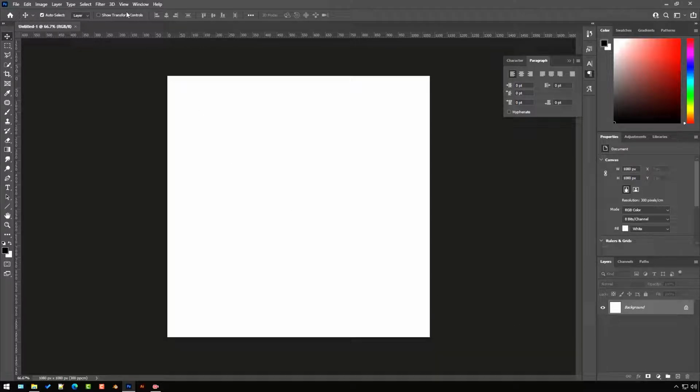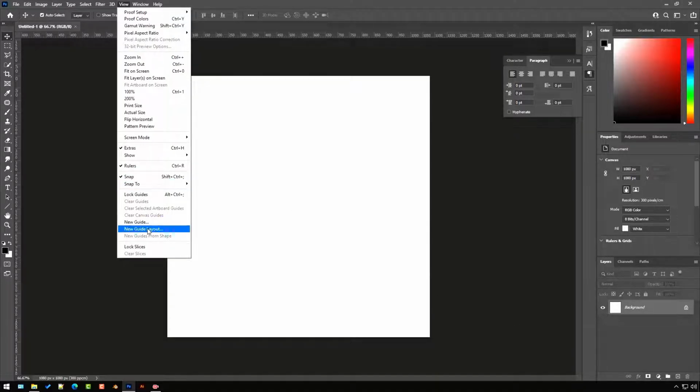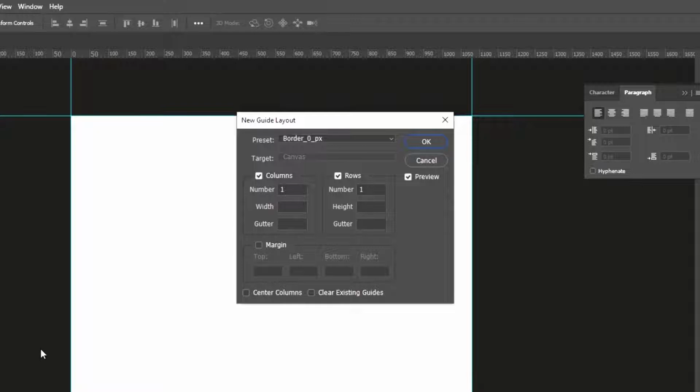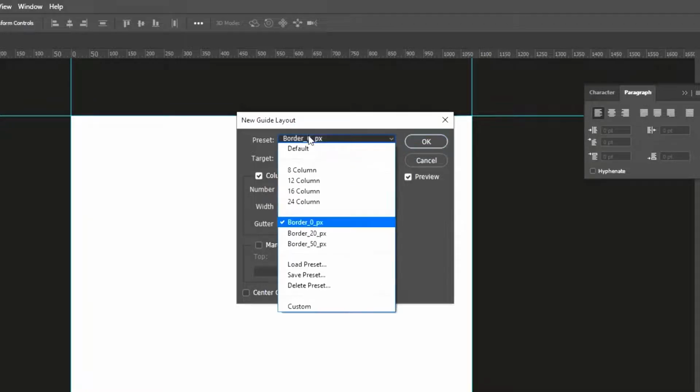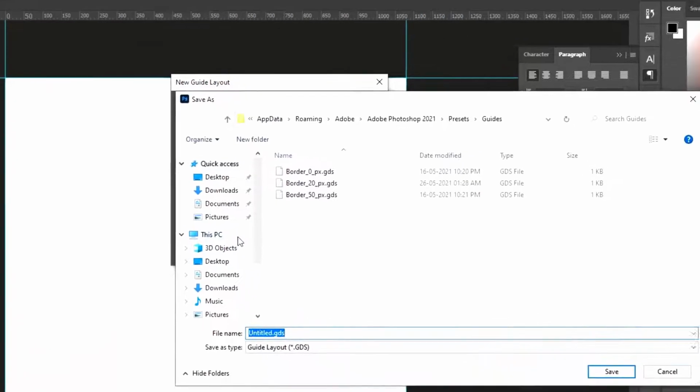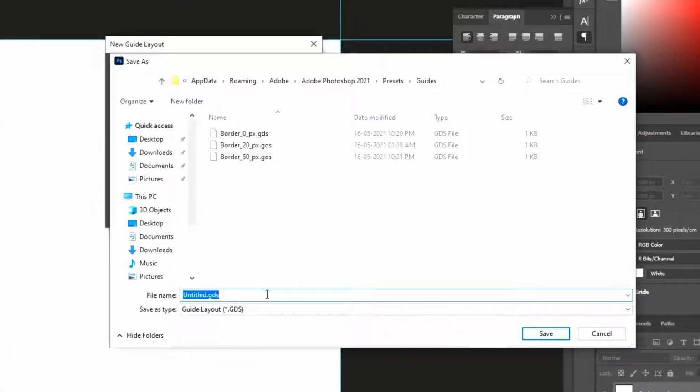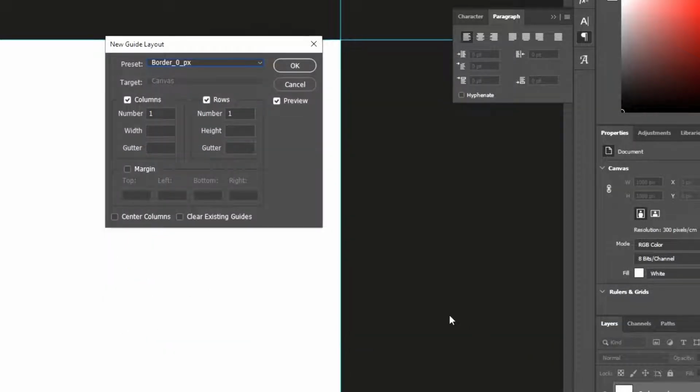For this, first we will go to View and then select New Guide Layout. In the New Guide Layout dialog box, you can see I have already created a preset, border 0 pixel. Here you can see the settings for the presets like column, rows and margin. If you want to create your own preset, simply click on the preset drop down list and select Save Preset. In the Save As dialog box, just give any name to your preset and then click on the Save button. Since I have already created a preset, I will click on the Cancel button. And here in the New Guide Layout dialog box, I will click on OK.